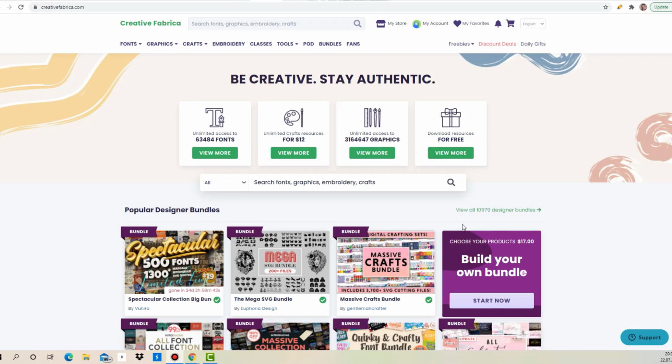And basically you can access all the 3 million files plus which are on this website, many of which are created purely for print on demand and KDP usage.